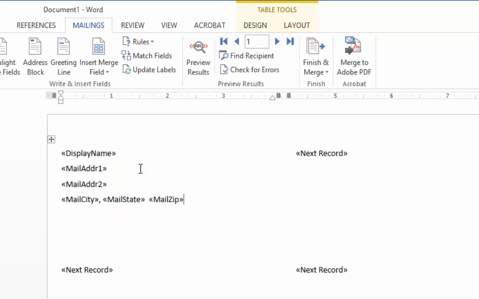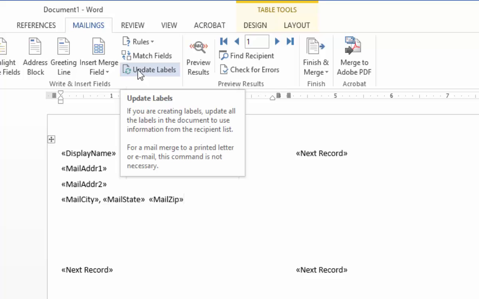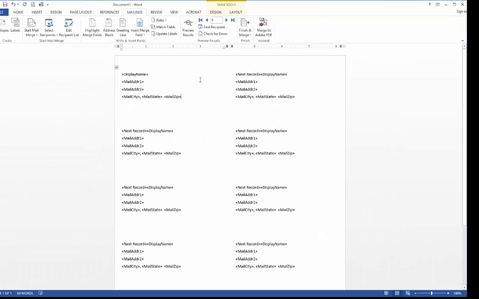And then we're going to click this button that says Update Labels, and what that's going to do is copy that layout to the rest of the labels on that page. And you see what that's done. Okay, you notice that other than the first one, everyone else has this next record. Don't bother that. That is part of how Word controls the record selections, so just leave that the same.